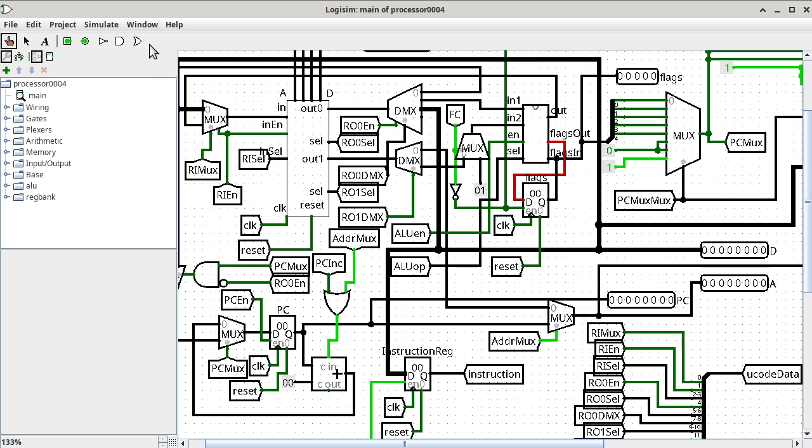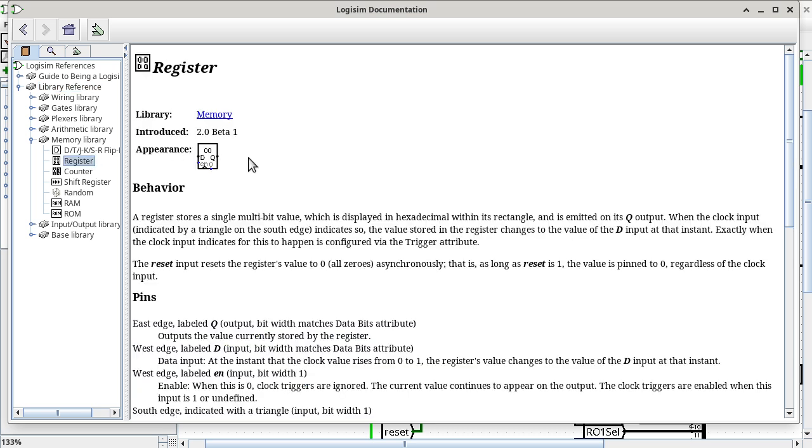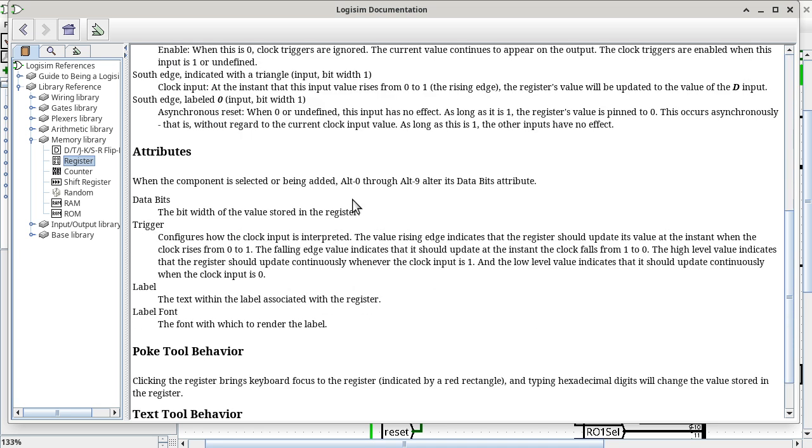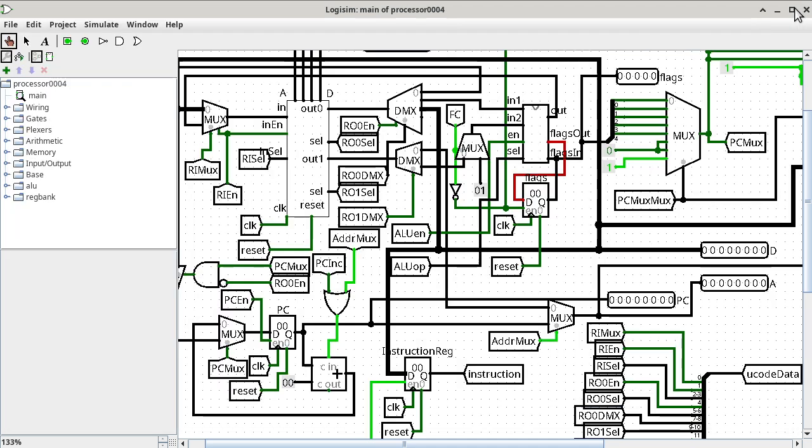This is the other thing that is super important: knowing how to read the ports of a component. The register is also described in the library reference help. This time we are still in the memory library, but we go to register. When you go through this document, you will see that the enable is described here. Enable: when this is zero, clock triggers are ignored. The current value continues to appear on the output. The clock triggers are enabled when this pin is one or undefined. So in our case, it is a one.